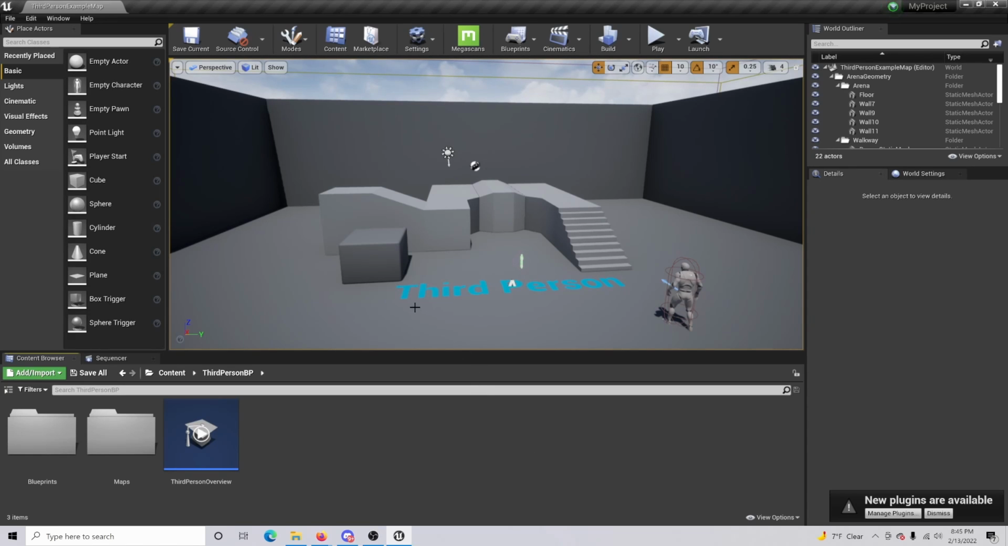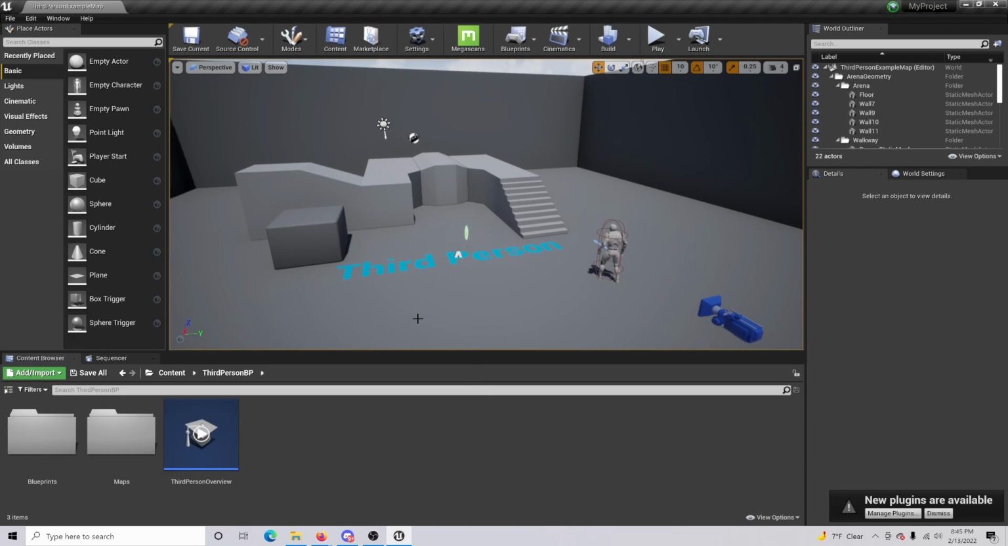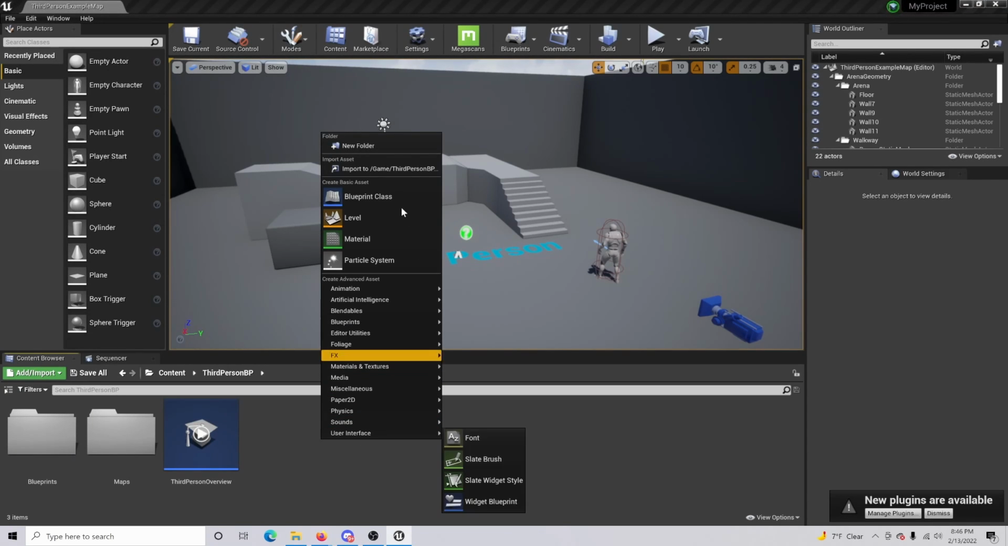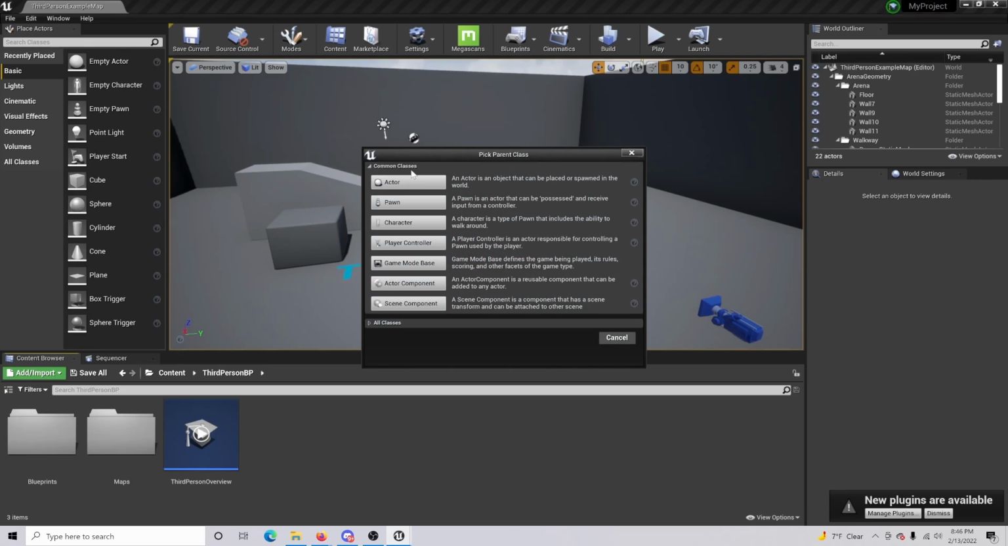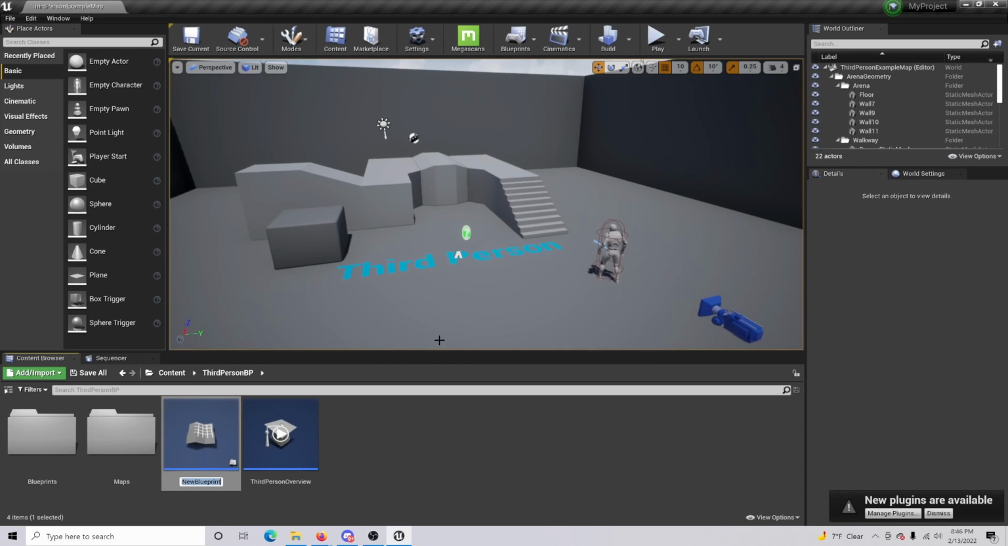So the very first thing we are going to want to do is make a trigger box for this. The best way to do that is if you just come down here and right click and then go to Blueprint Class. From there, just do an actor and we will name this sound cue.